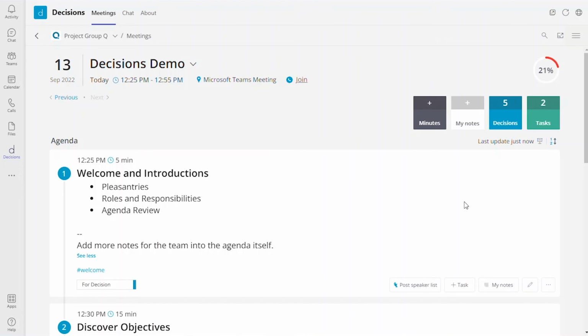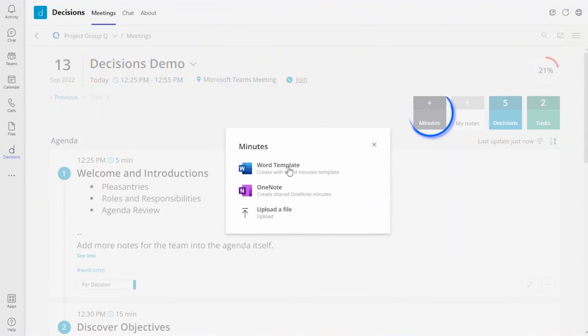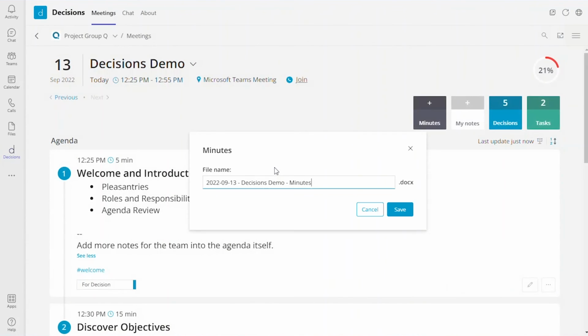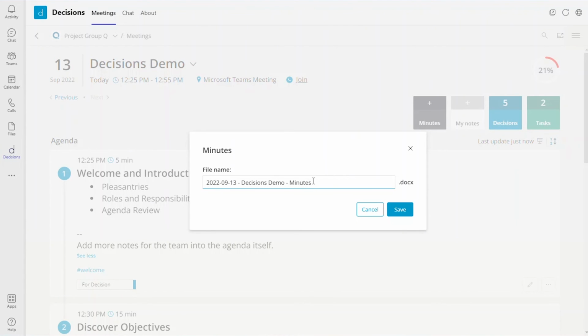The final piece of the puzzle is going to be exporting everything into a nice formal recap. So if you had taken notes directly onto the agenda and maybe taken notes behind the scenes using My Notes, you can actually use the minutes button here as a formal recap. So I'm going to choose to export everything into Microsoft Word. We do offer to create a standardized cadence for your naming conventions for the meetings themselves, but you can also change the file name if you so choose.